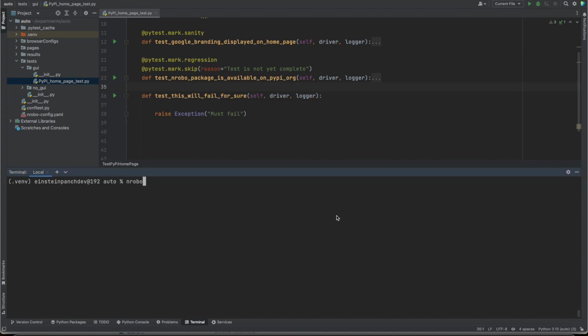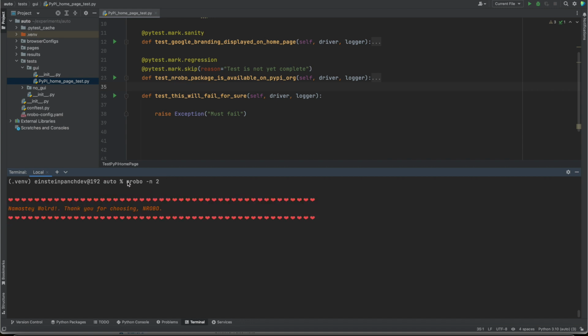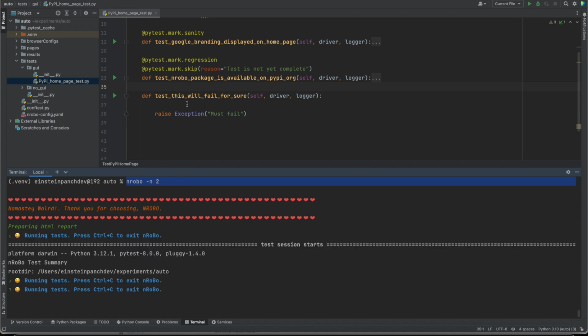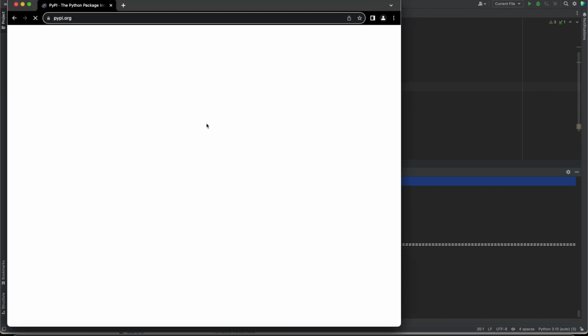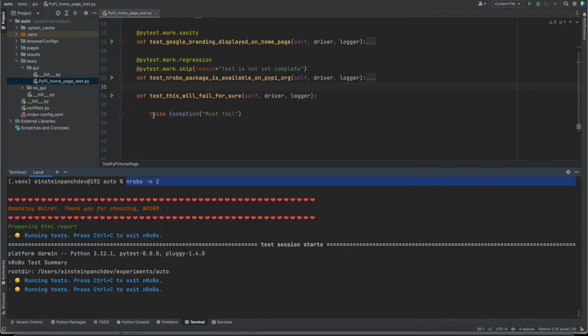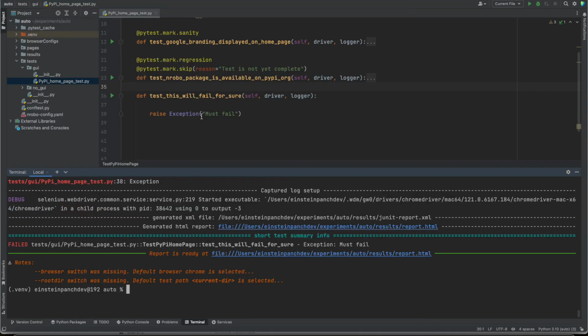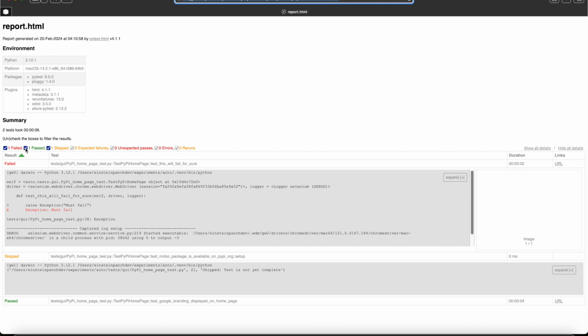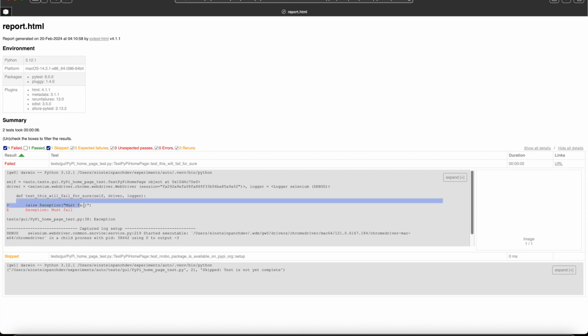Let's run without marking it as expected failure first, and then we'll mark this test as expected failure and rerun the test. So this time we have not marked this test as expected failure. So let's see, this will fail, and tests are running and report is ready. Let's open the report. Here we can see one test pass and one test fail, and this is the reason: exception must fail.